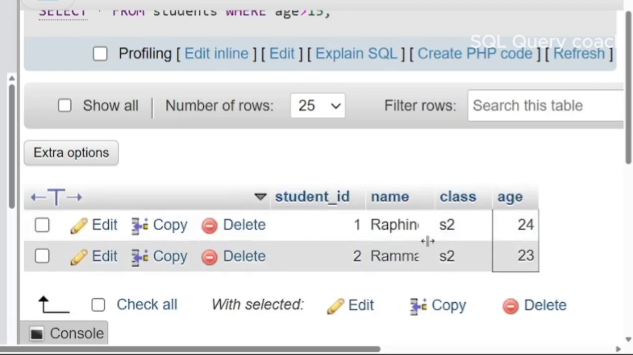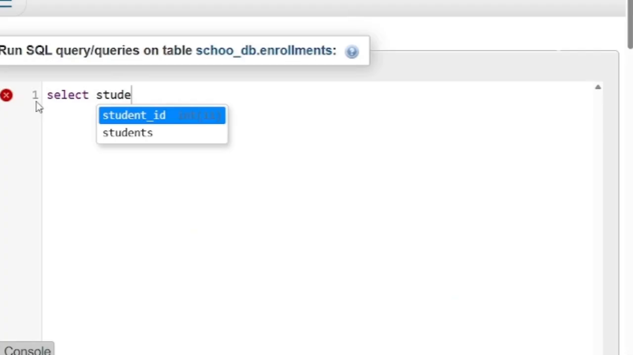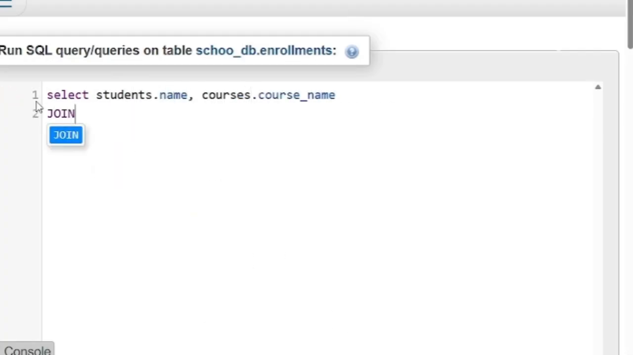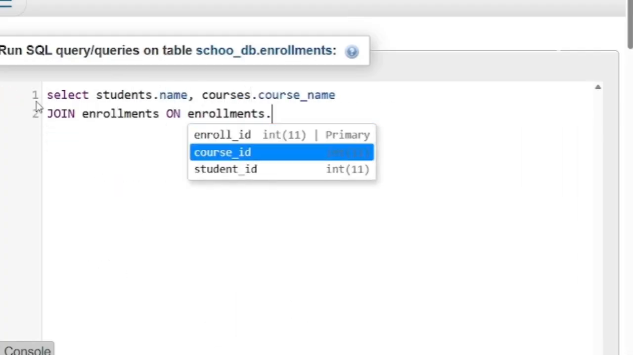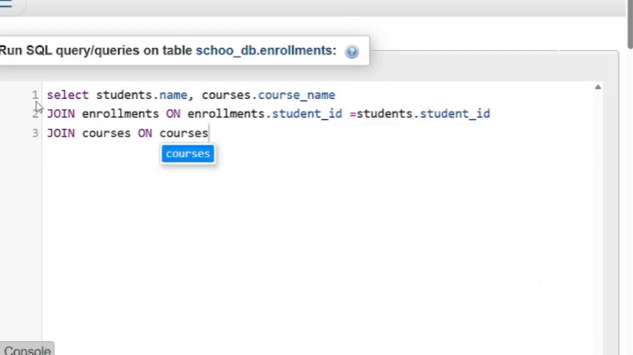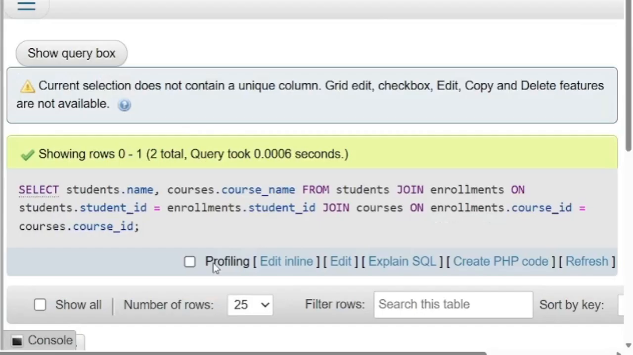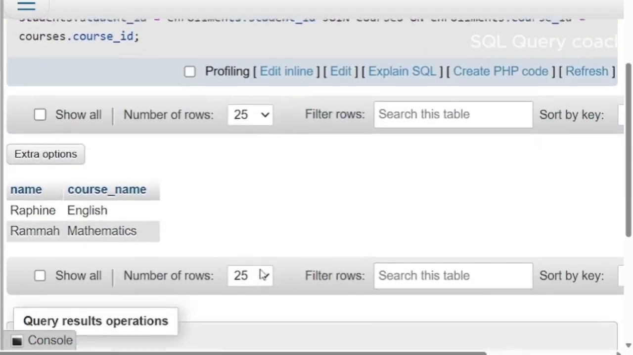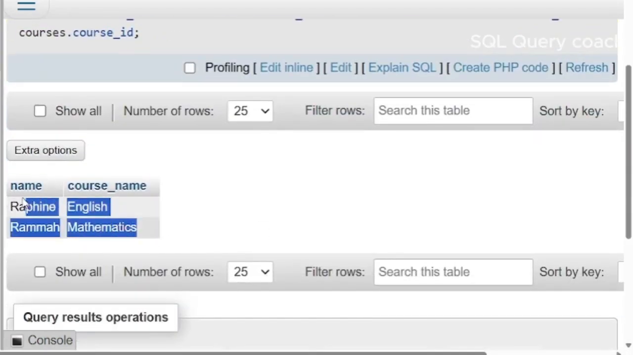You can also join tables together, for example, to list each student with their course name. That's how SQL brings related data together into one powerful result.